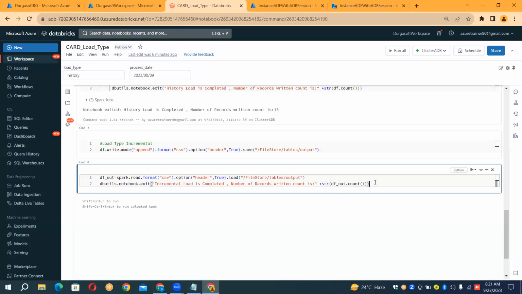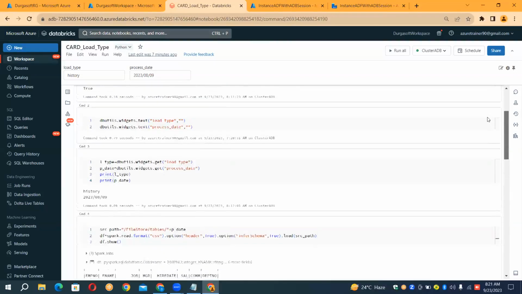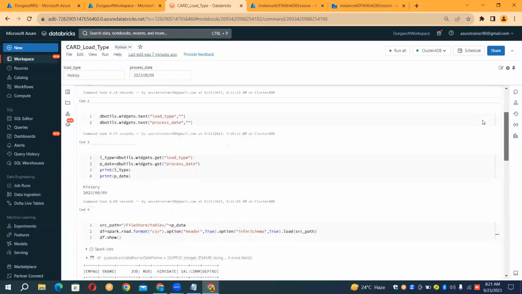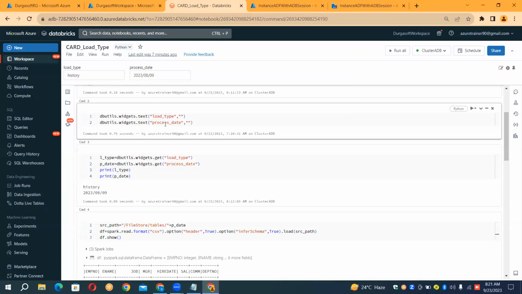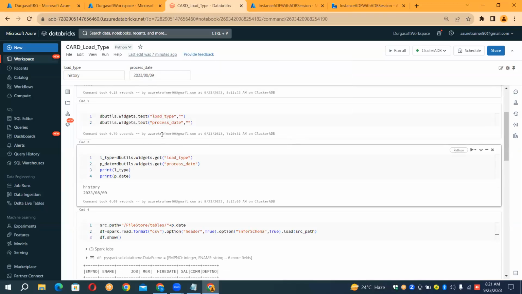Once it is completed, guys, I want to do a test here. Once again, thoroughly understand what I have done. Can you see here? I have created two parameters, everyone. Using the widgets, I've created two parameters, load_type and process_date. Whatever value you enter, I want to store in the form of a variable, so for that I have created L_type and P_date.